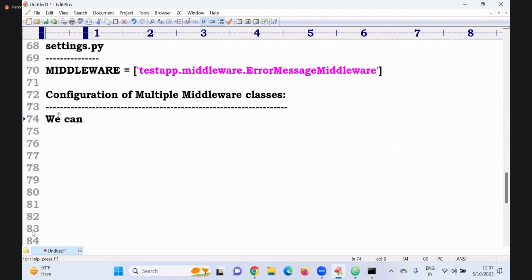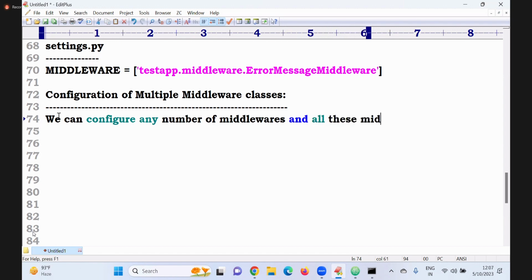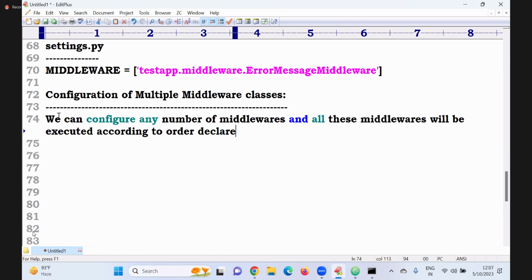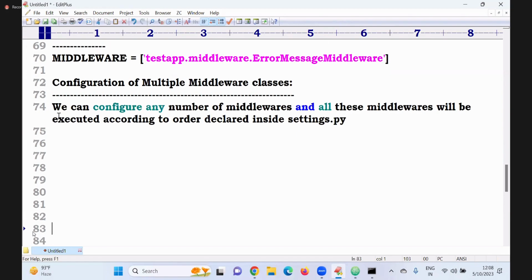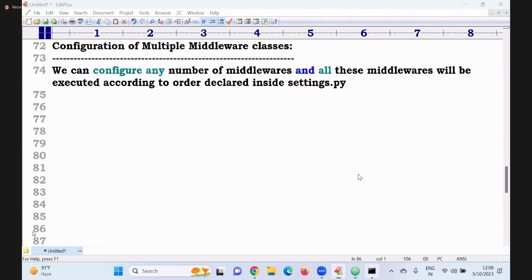We can configure any number of middlewares, and all these middlewares will be executed according to the order declared inside settings.py. Based on that order, it is executing.